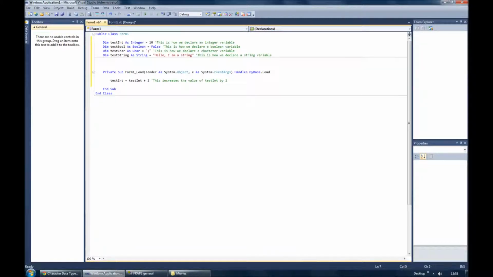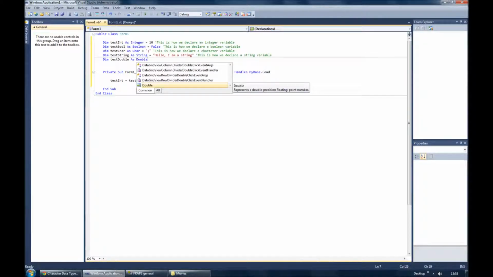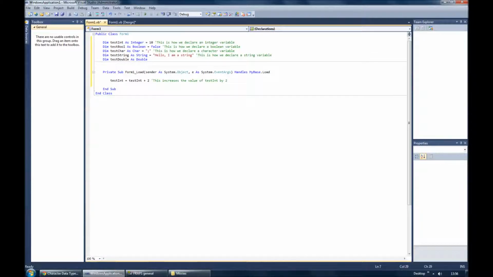Finally, let's look at declaring a double variable. So once again, we begin with dim. We give it a name. I'm going to call it test double, but you could call it anything you like so long as it has no spaces. And then we'll put as, and then double. Now a double variable type, unlike an integer, can store decimal places, and it can be very precise. It can store a large amount of digits. So we could say equals 32 point blah blah blah blah, and our double will store that precise value for us.